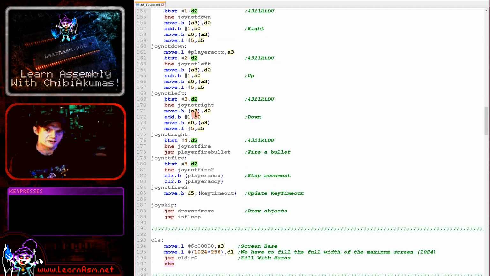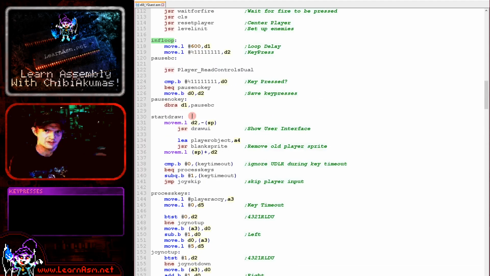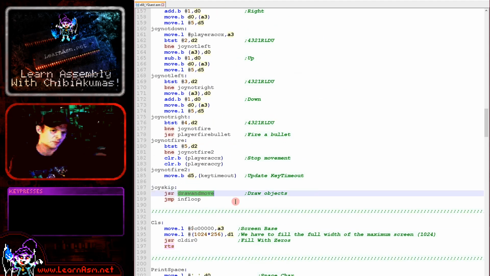So this will change our acceleration, and also we're setting the timeout for next time if one of the directions is pressed, and we're updating that here. Now if fire 1 is pressed, we're firing a bullet. If fire 2 is pressed, then we're actually stopping the acceleration. It's like a hard brake. So that's what we're doing. And then we're updating all of the interface, the enemies and the player and things, and we're looping all the way back up here. Of course, the draw and move is common multi-platform code, so that's in the multi-platform script.